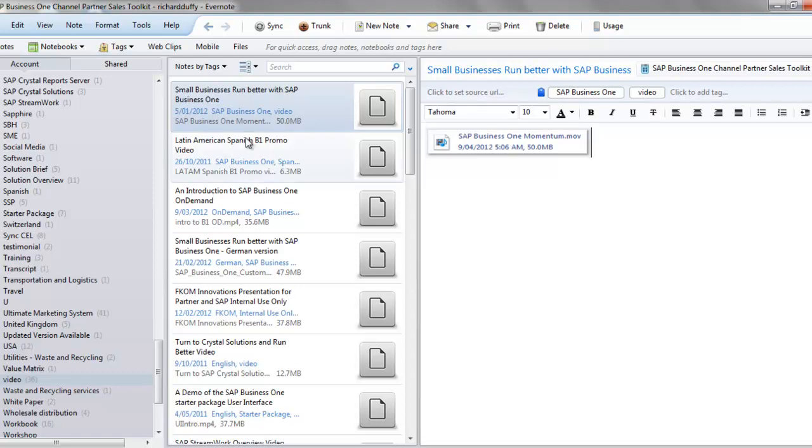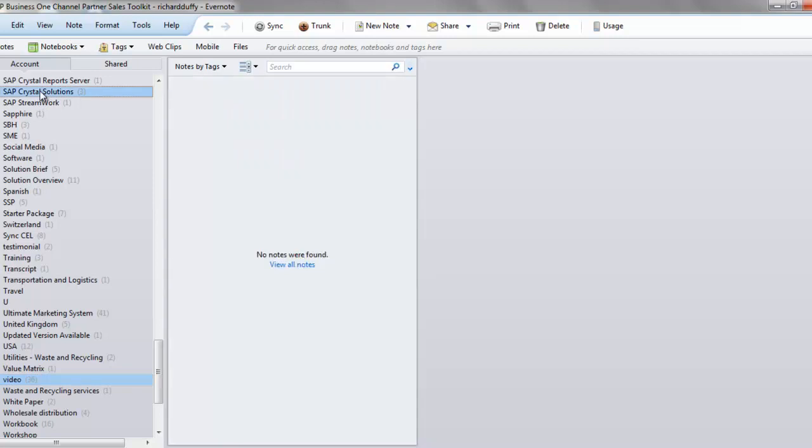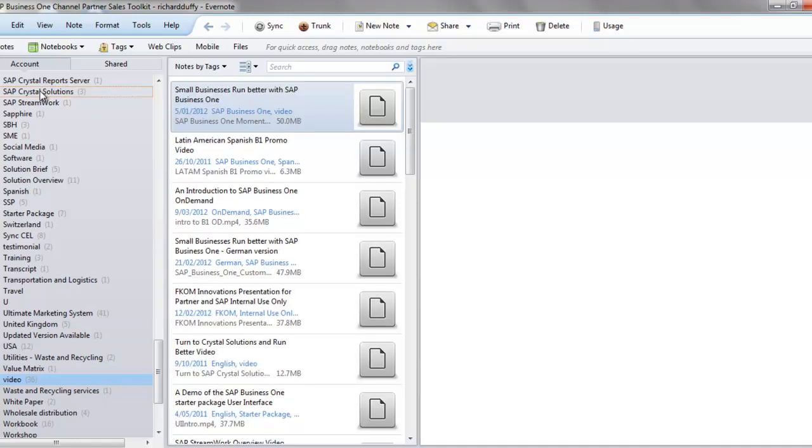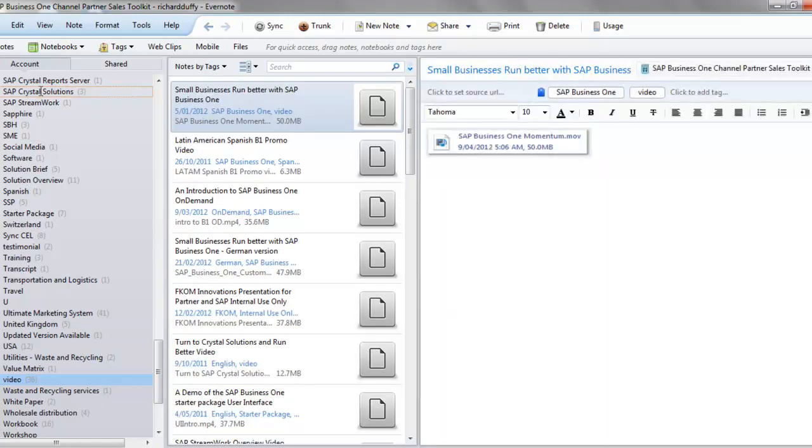Now, if I wanted to narrow that down a little bit further, let's say, for example, I only want to see videos that are related to, let's say, SAP Crystal Solutions. Well, what I could do is, I've selected the video tag and then I hold down my control key and I choose SAP Crystal Solutions. Now you can see in that case I don't have any videos on that topic. So I tick again and that unselects that tag and I go back to just searching now for all my videos.